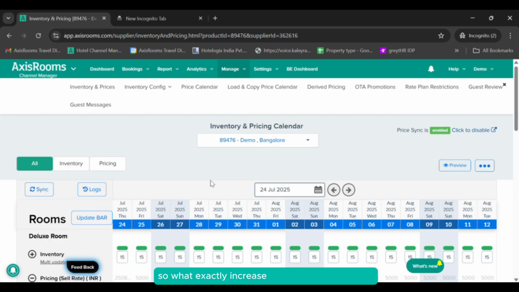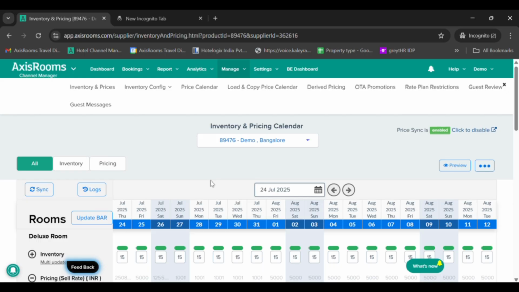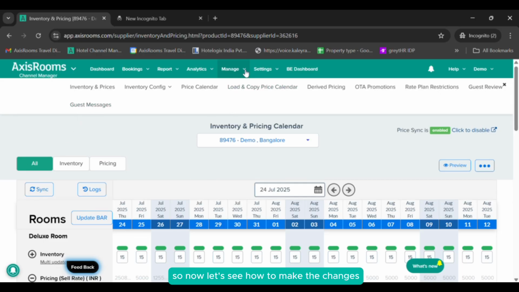So what exactly does increase and decrease rate do? This feature allows hoteliers to adjust room rates up and down quickly across all the connected OTAs. So now let's see how to make the changes.